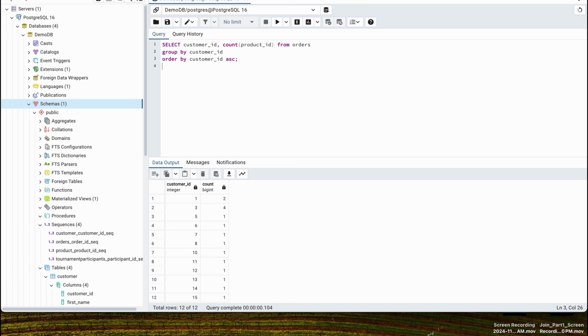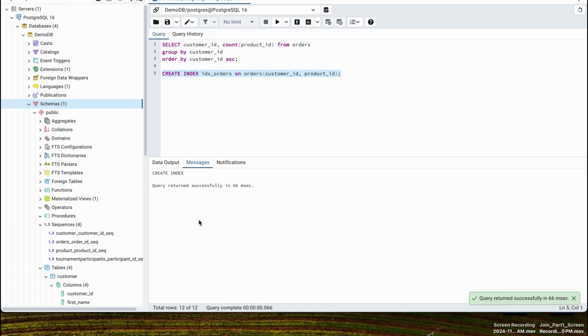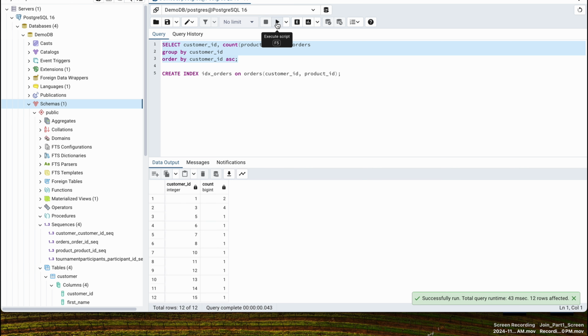Then we create an index using CREATE INDEX idx_orders on the orders table, using the columns customer ID and product ID, and then run it. The create index has been successful. If we run the same command over here, it should take about 43 milliseconds. Previously it was taking 104 milliseconds. There is a significant performance boost here, at around 43 milliseconds.